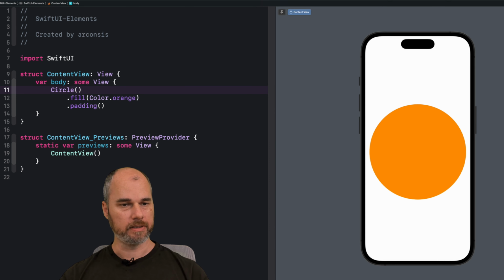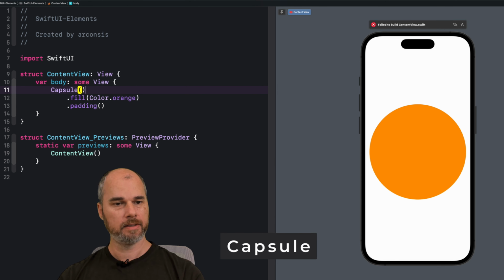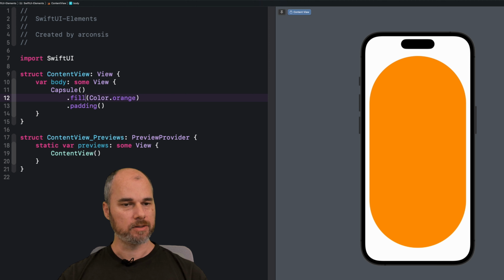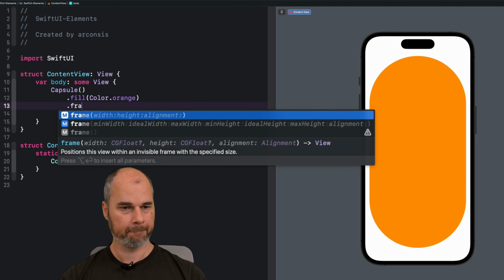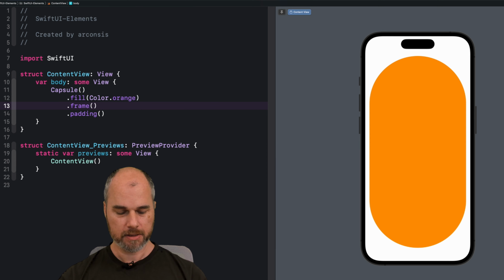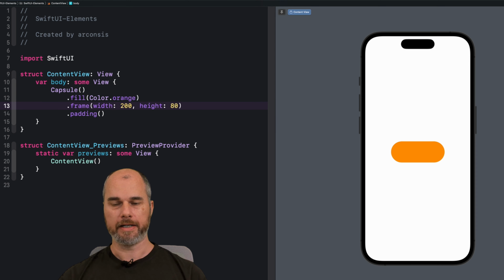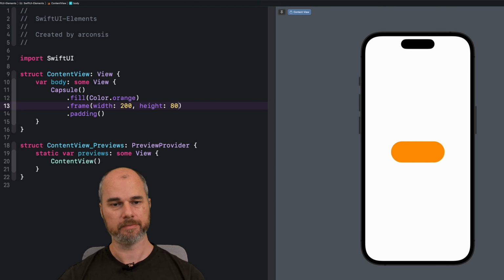And last but not least, of the predefined shapes, we have a capsule. A capsule is mostly used to display some kind of text for the background. So normally it looks like a pill. When I change the frame of it, then we can see it a little bit better how we use it normally. So we get a width of 200, for example, and a height of 80. And now you could add a text in front of it and make some kind of tag system, as you know from other apps.